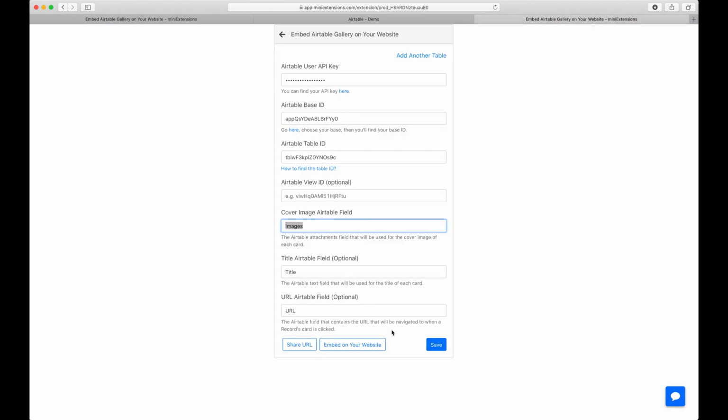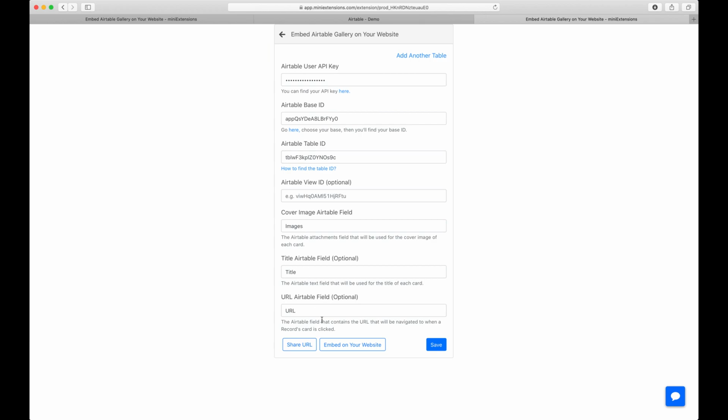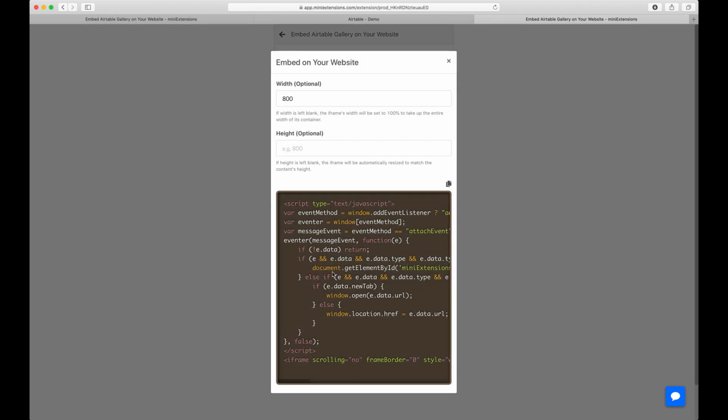After you've set up everything, you'll want to hit save out here. And then you'll have the two options that we mentioned earlier. If I open the share URL, I can see this, and then I can click anything to go to it. And if I click on embed on your website, I get a couple of options here. I get an option to set the width. The width will be set to 100% if you leave this blank, so it'll take up the entire width of the screen.